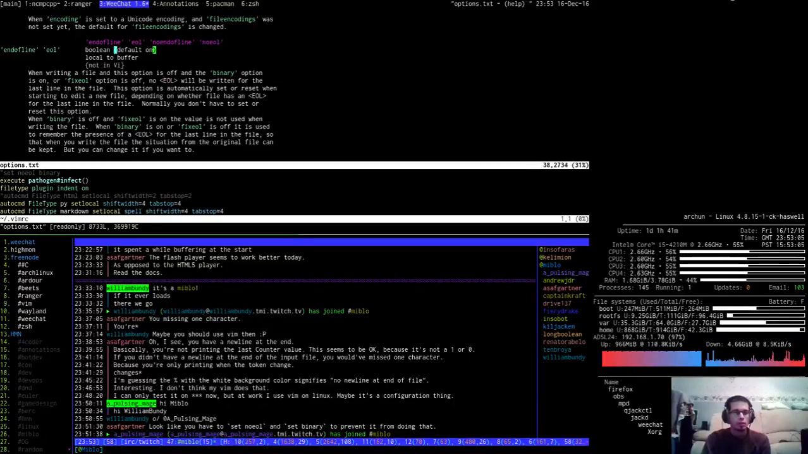Right, file this option is off. The binary option is on. So it automatically sets a reset and starting it to edit a new file. Right, yeah. Oh, and starting to edit it. Oh, a new file.